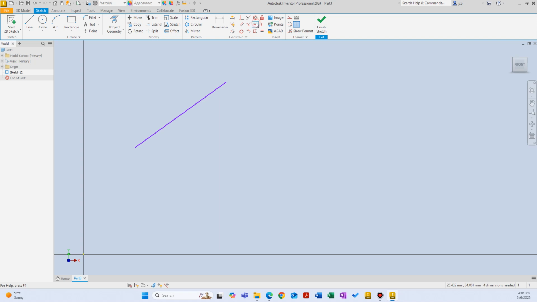So let's do that. Click on this line, and then this dotted line shows you basically what to expect once you click on this line. Let's click on it, and now it is horizontally constrained.